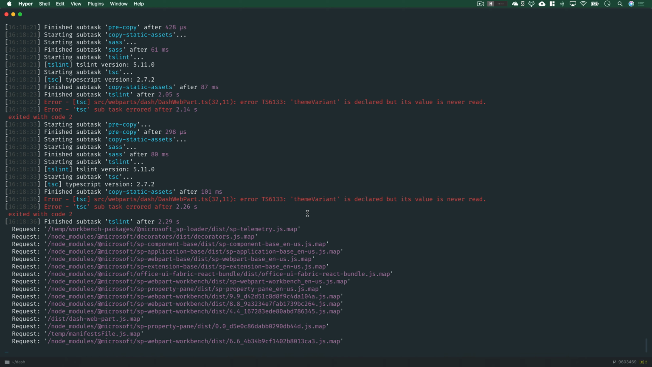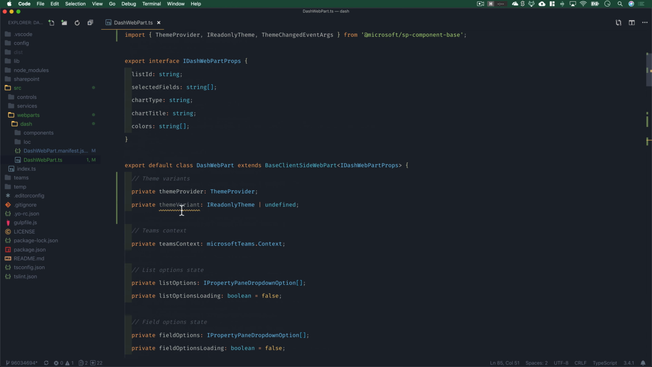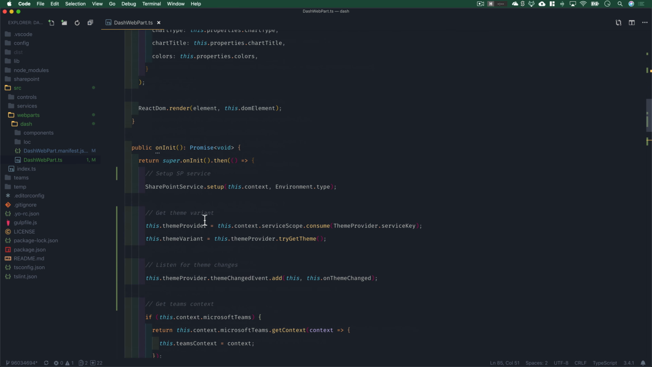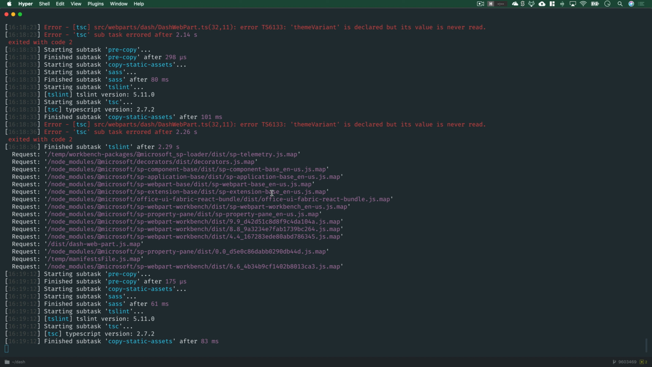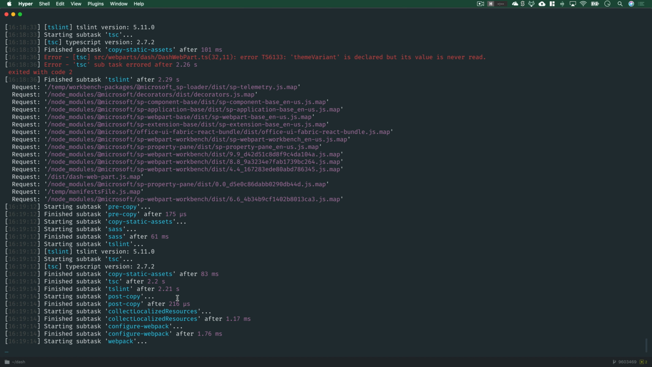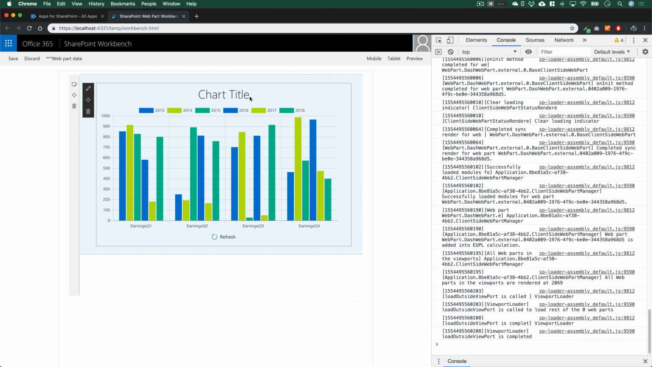Oh, whoops, we have a build error. Theme variant is declared, but value is never used. So I need to use that somewhere. Actually, we'll just change this to this.themeVariant, because that's going to equal the same thing. There we go. And that should get rid of the build error. So it's going to rebuild. All is well. We'll jump back into the browser, which is refreshing.